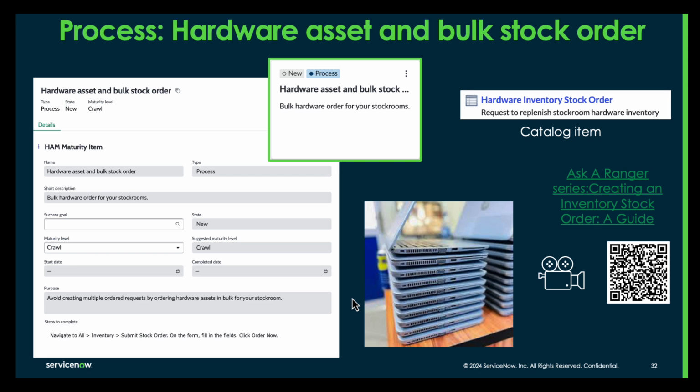Here is a QR code for another video on Ask the Rangers, creating an inventory stock order. So how do you create that inventory stock order? This video is going to walk you through how to actually create that stock order.